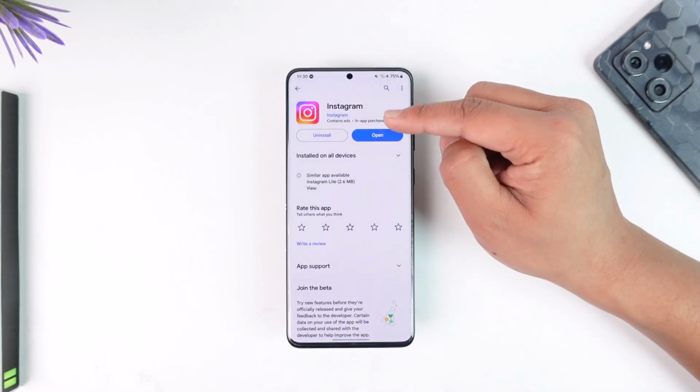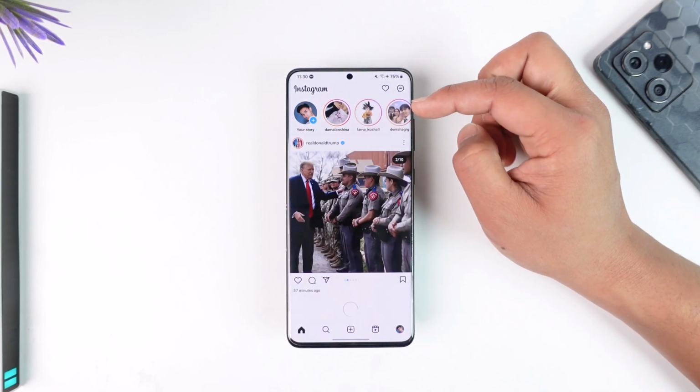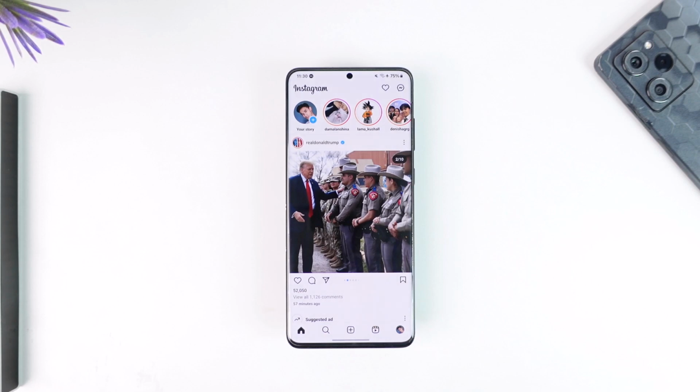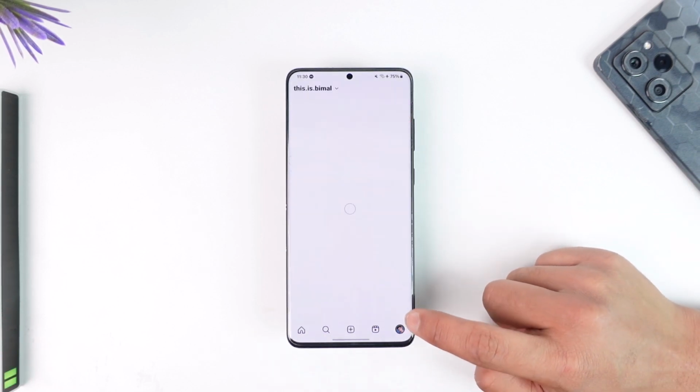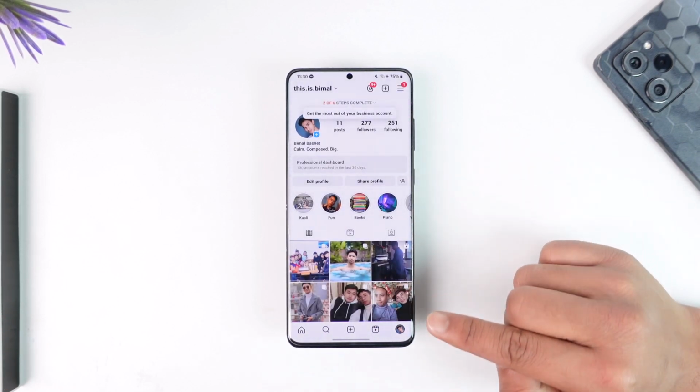If you're talking about only removing business from your Instagram account so that you can switch back to a normal account, right? So in that case, what you have to do is, in my case I have a business account which I want to switch to a personal account.